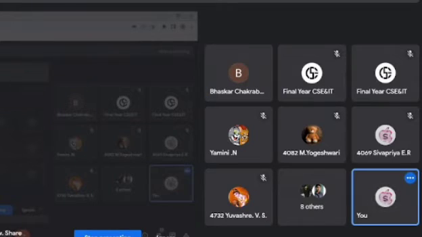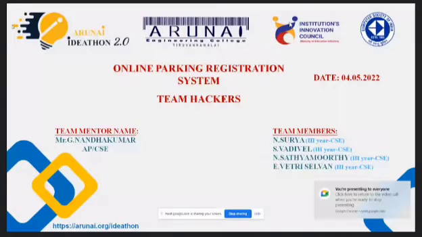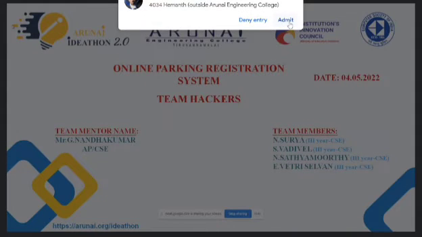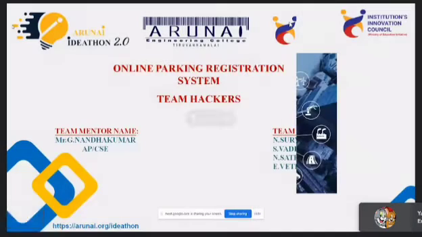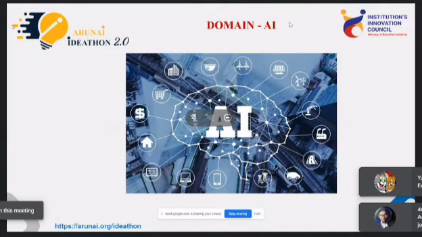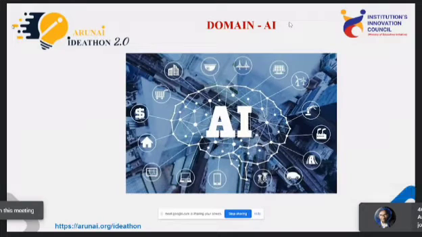Thank you, sir. Good afternoon, everyone. We are team Hackers from third year CSE. Our team members are N. Surya, N. Satyamurthy, E. Vetrichelvan, and myself, S. Vadivel. Our team mentor is Mr. G. Nandakumar, Assistant Professor, CSE. Our title is Online Parking Registration System. Our domain is Artificial Intelligence. Now, Surya will explain the problem statement.